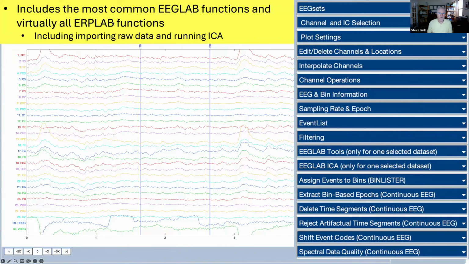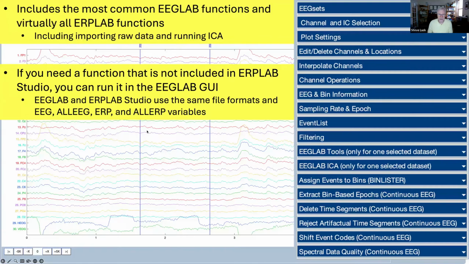Okay, so we've included in ERPLAB Studio the most common EEGLab functions and almost everything that ERPLAB can do, including the importing of raw data and running ICA, because I know that's important to many people. So we have almost all of the ERPLAB stuff, most of the EEGLab stuff. And if there's something that's not in there, you can just run the original EEGLab. So you can just run them both.